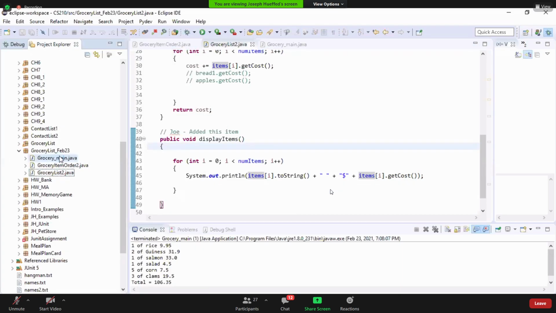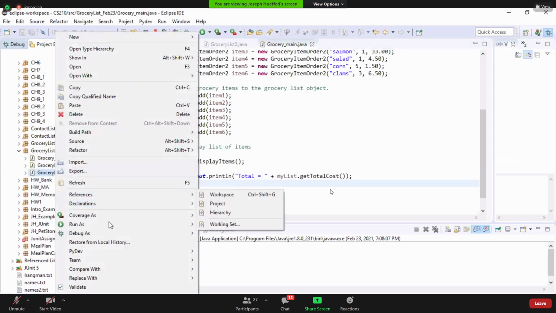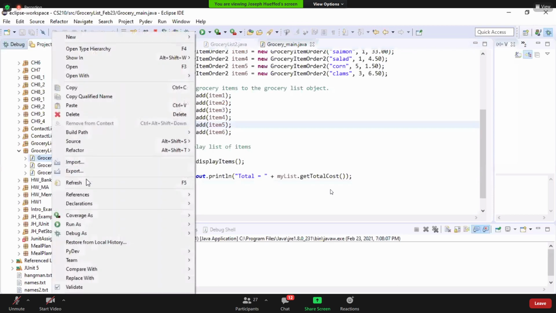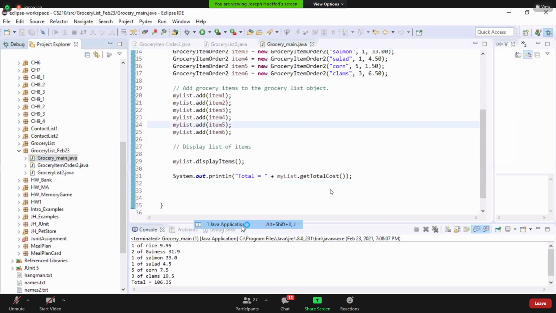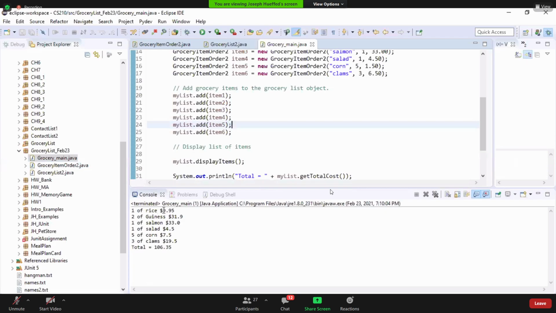Whoops. So I was highlighting my grocery list and I went to select run as, but it only offered run configurations because that's not the class file with a main method. So I wanted to go to grocery main and right click and select run as, and now it offers run as Java application because it has a main method in that class. Okay, so now when we run this, it's got the dollar sign there.